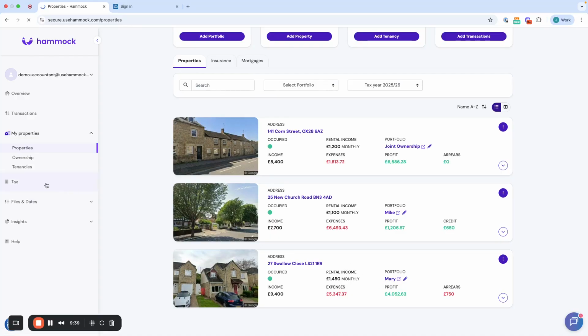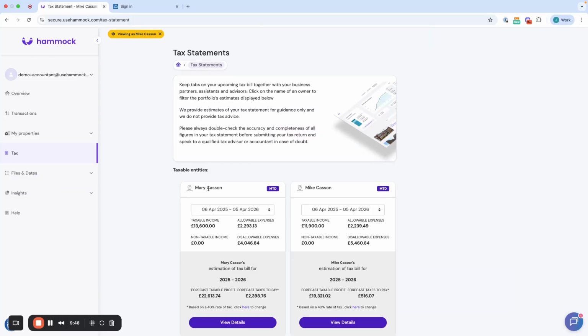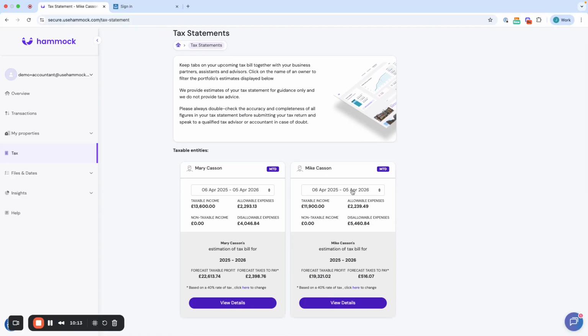That means when we go into the tax area, we will see tax statements, one for Mike and one for Mary, where Mike's has his 1.5 properties' worth of income and expenses and Mary's has her 1.5 properties. You'll also notice both of them have an MTD badge on their tax statement. That just means they've completed the steps I showed you previously. They've both registered for the pilot and they've both authorized themselves through Hammock. So as soon as you see the MTD badge, you know you are ready to start making your submissions. Let's go in and have a look at Mike's tax statement.